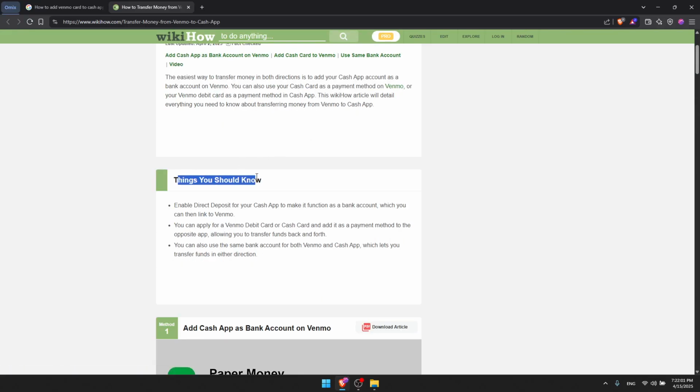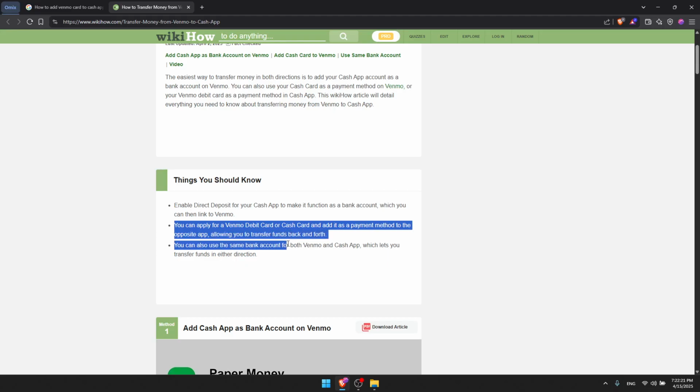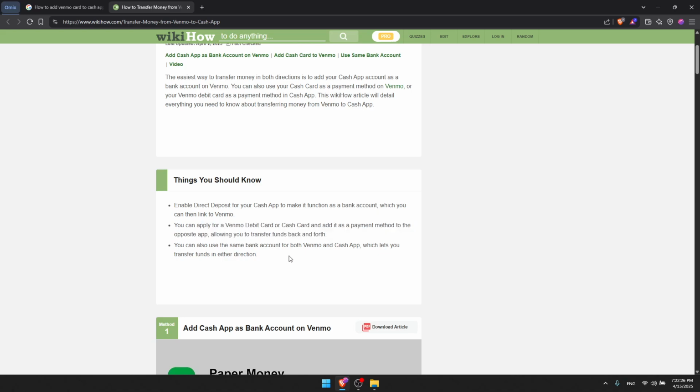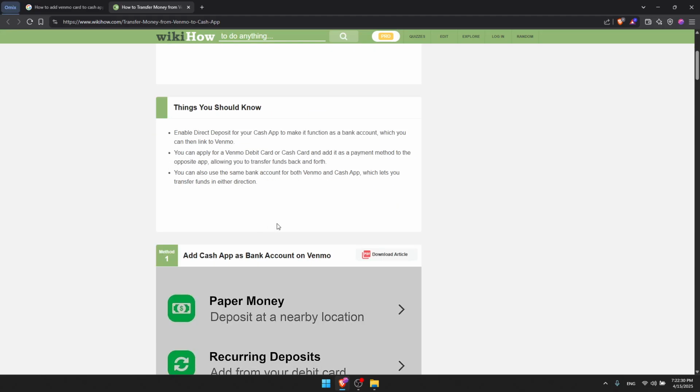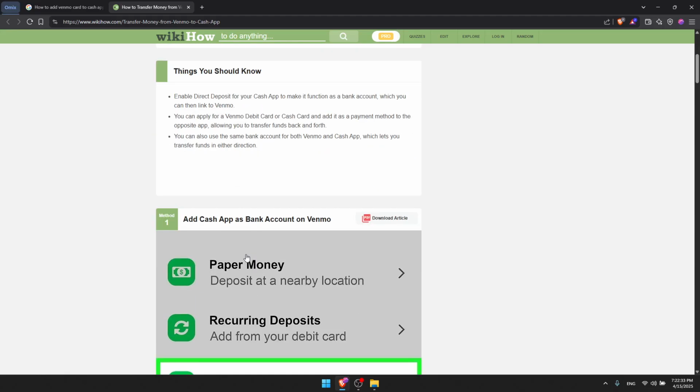So first of all, things that you should know. You'll need to enable the direct deposits for your Cash App to make it function as a bank account, which you can then link to Venmo. And also, you can apply for a Venmo debit card or cash card and simply add this as a payment method for the opposite app, which is Cash App, allowing you to transfer funds back and forth. You can also use the same bank accounts for both Venmo and Cash App, which will let you transfer funds in either direction.